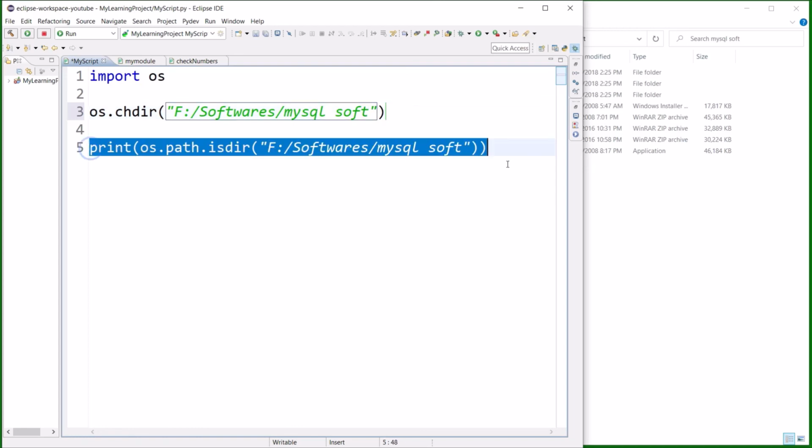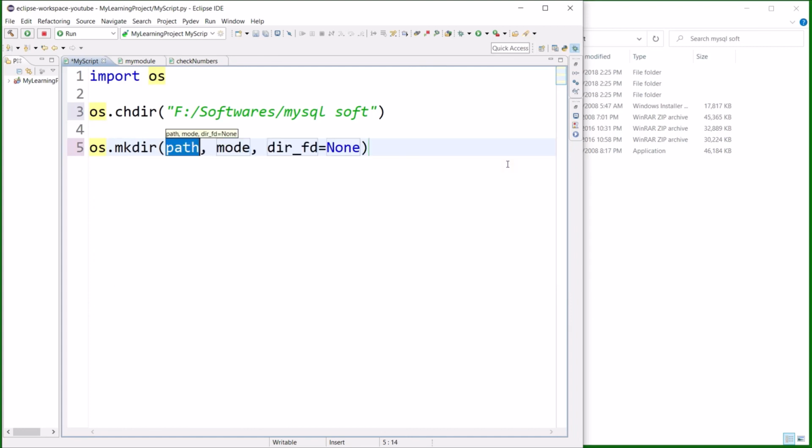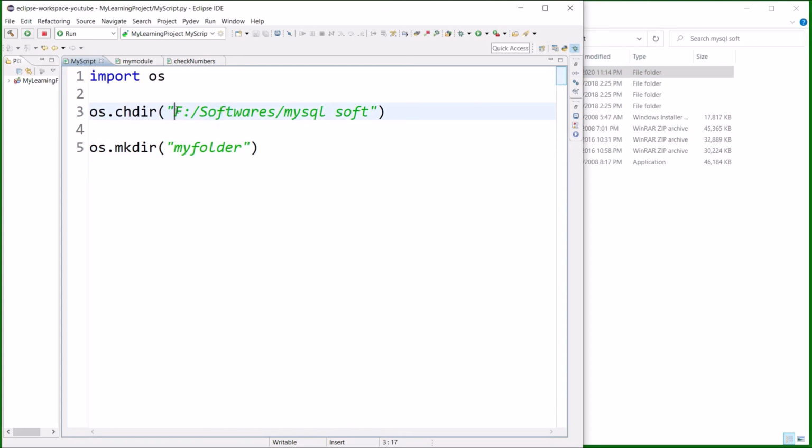So let's see, if I perform os.mkdir and create my folder, where is it going to create it? Let's see whether it is creating it at this location or the previous location. You can see here that the folder is now created at this location. Why? Because we have changed the working location to point at this location. So this is the way you can perform operations by using the OS module.